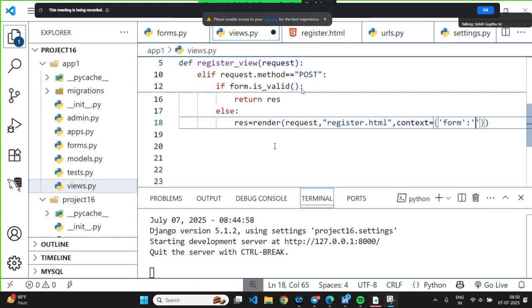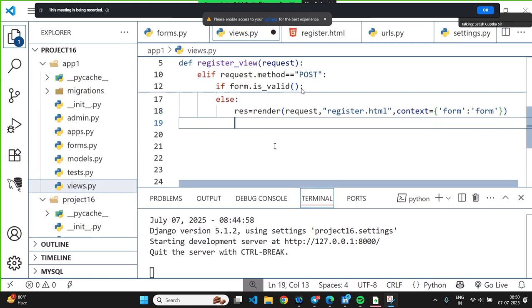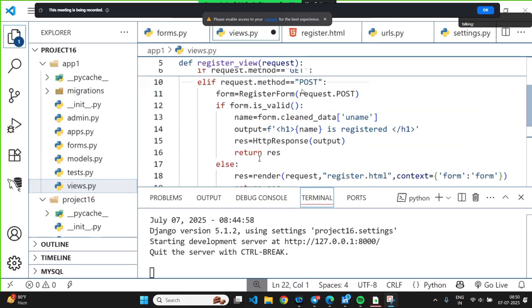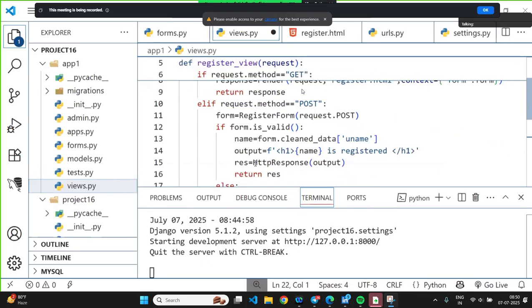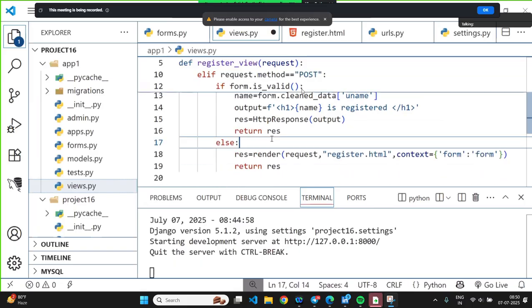What should I return? The response. Understood? This logic you understood? Yes or no?